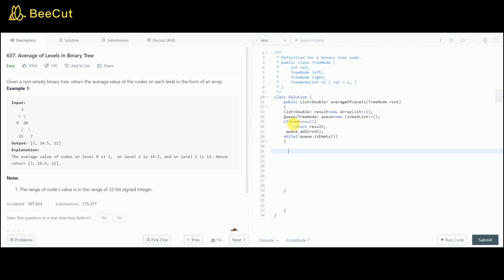inside which we will take two variables, sum and count. So the sum will calculate the total sum of the numbers of each level, and count will calculate the total number of nodes at each level for calculating the average.